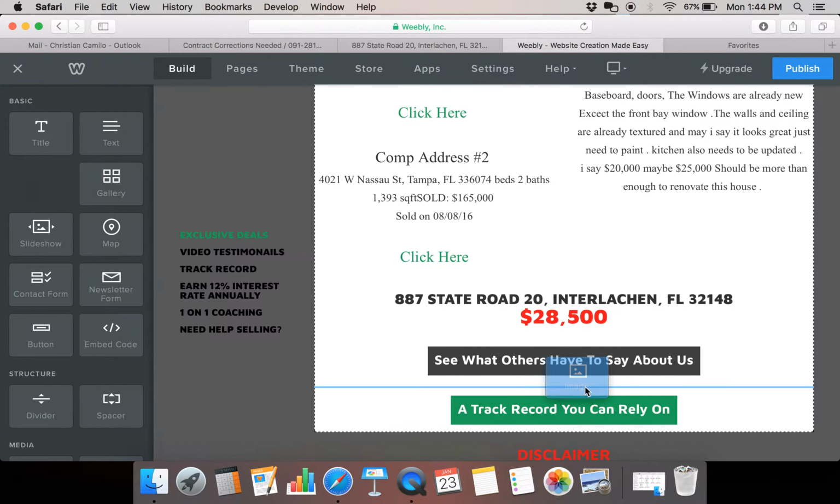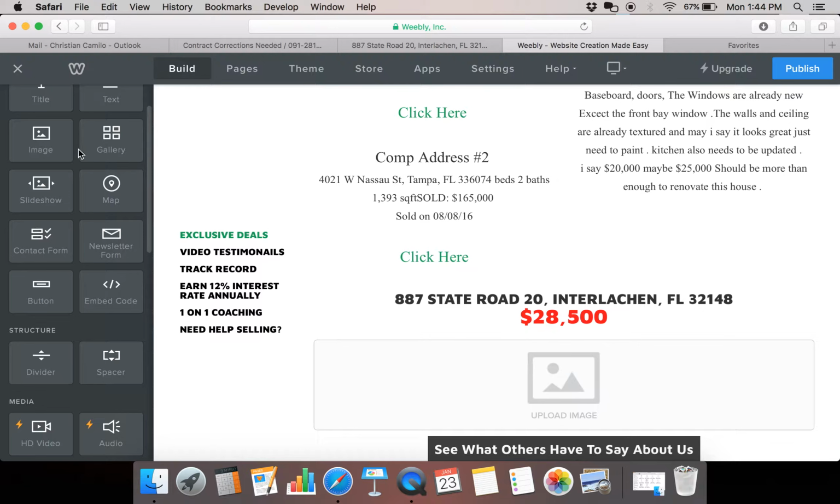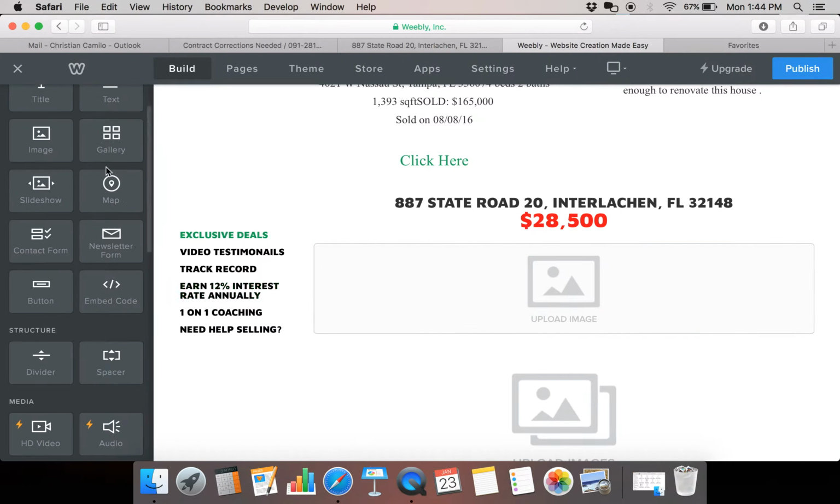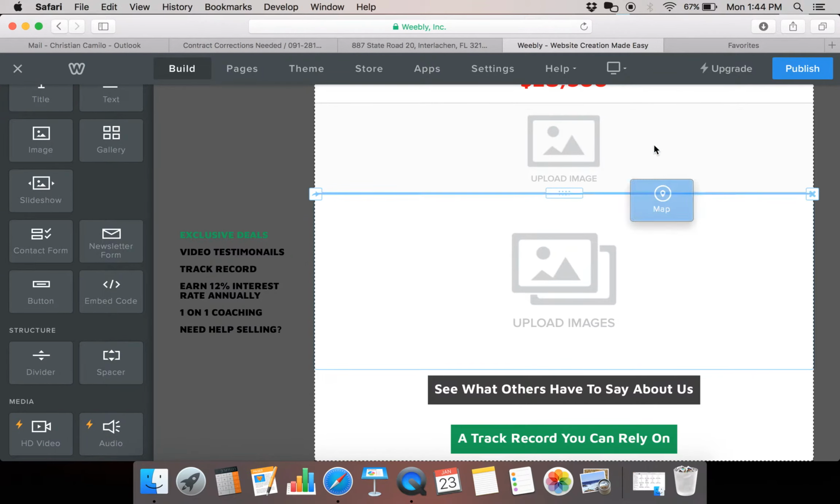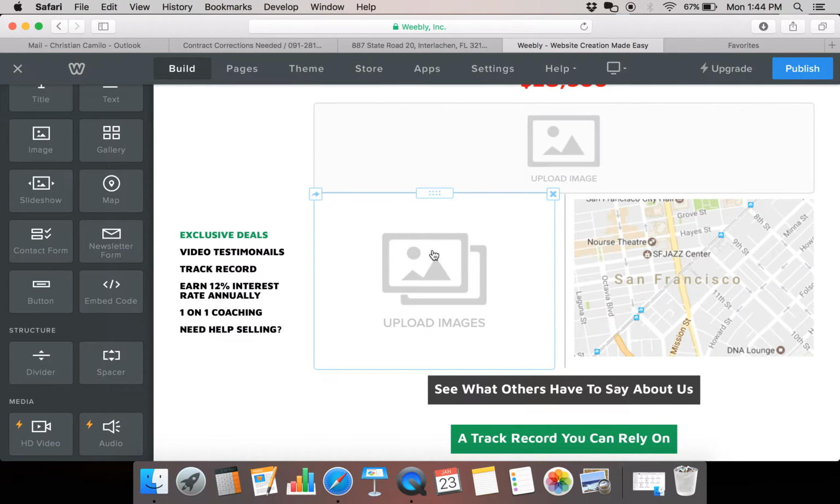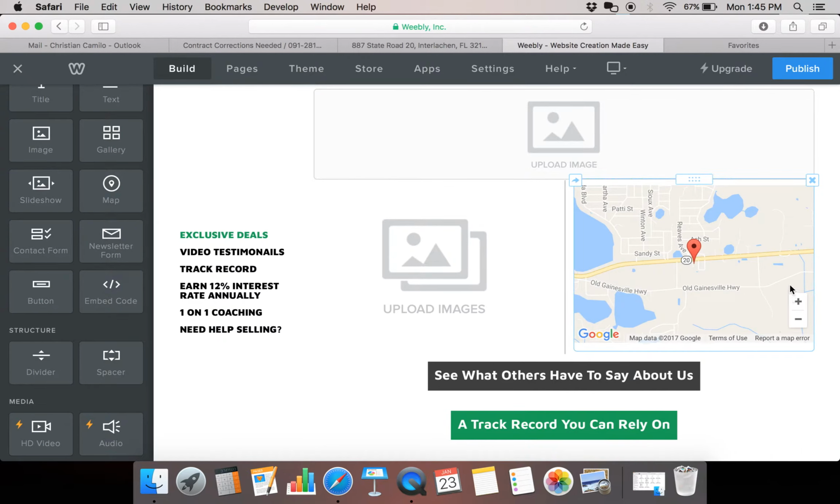The next thing I need is a big image followed by a gallery. Big image right up underneath. Okay, we're going to have a gallery there. We can have a map next to the gallery. We'll go ahead and set the map by putting in the address, and the map will display the property. You can zoom in and a little out so people have an idea where this is at.